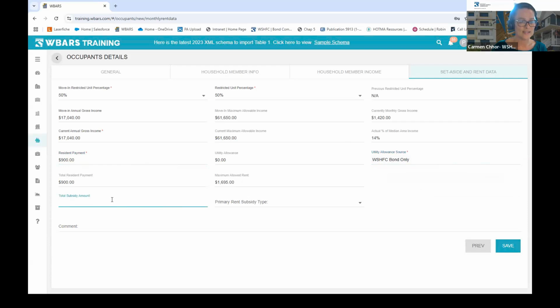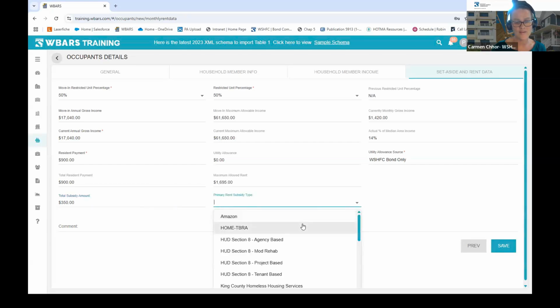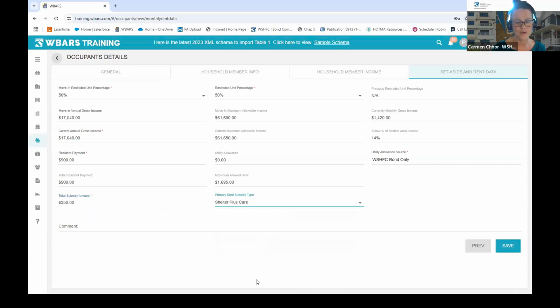Now, if any of your residents have any kind of subsidy, it's helpful to put this information in. So if someone's rent is $1,250 and your resident is paying $900, but the subsidy is $350, go ahead and enter that in there. And then you can put in that it's a shelter plus care voucher or something, whatever that information is.